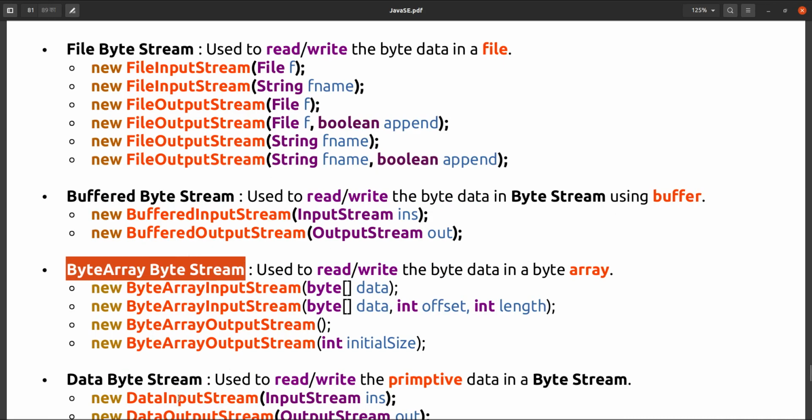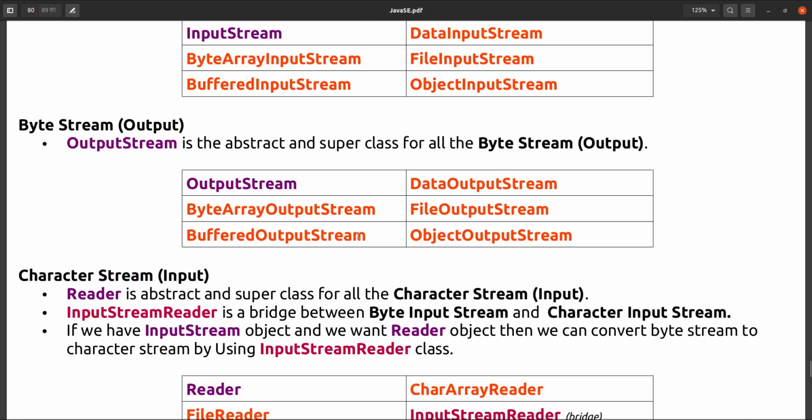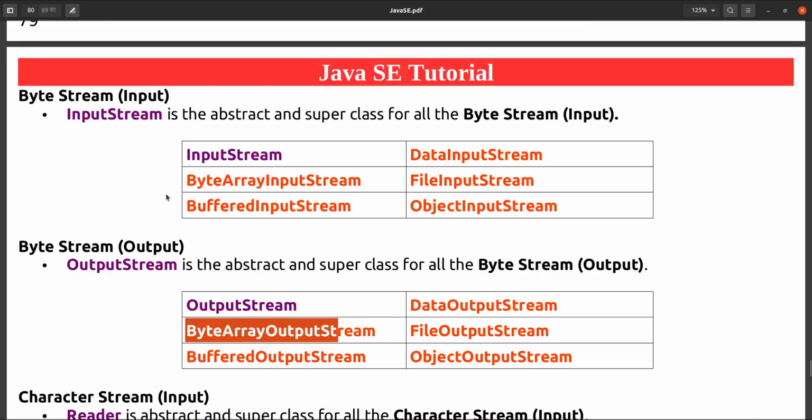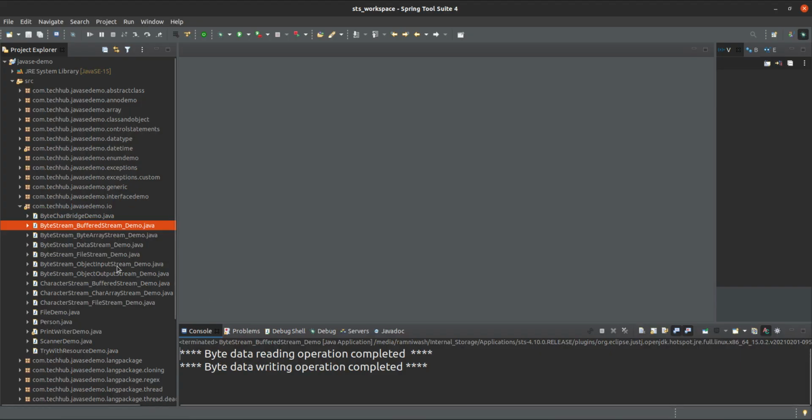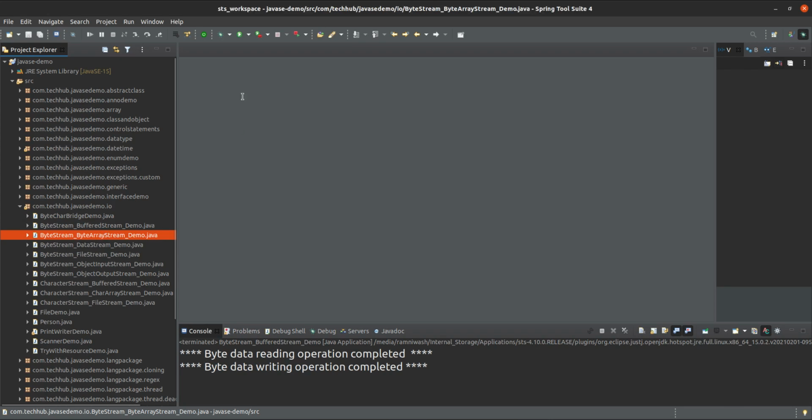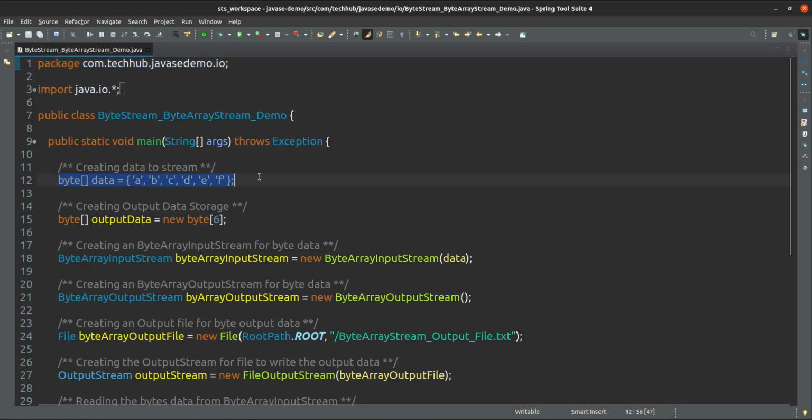Okay, the next one is byte array stream. Byte array is used for byte array input stream and byte array output stream. Suppose you have one array, a byte array. Suppose we have this array already in our program, because we have already seen what an array is and how we can create it. Suppose we have an array of bytes, and inside this array we have taken some elements.